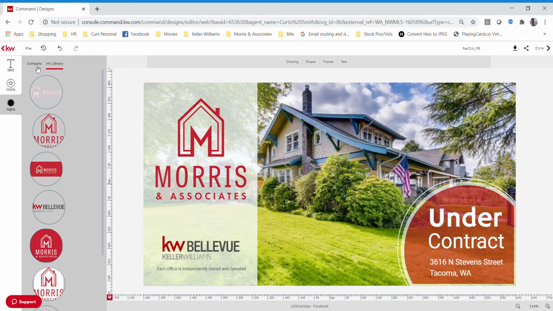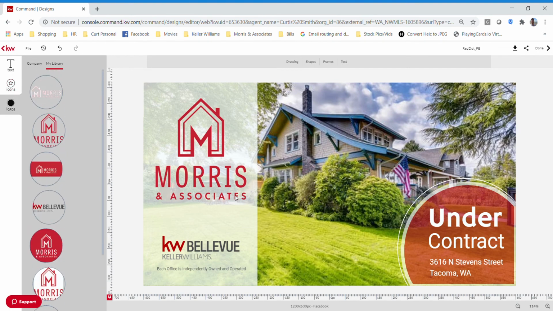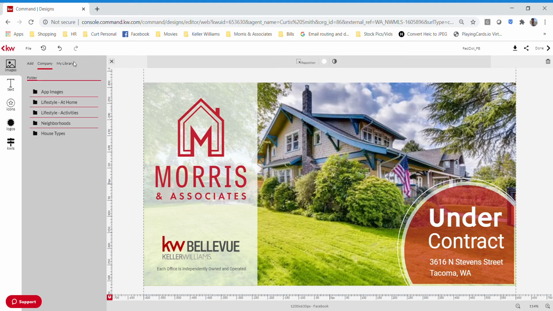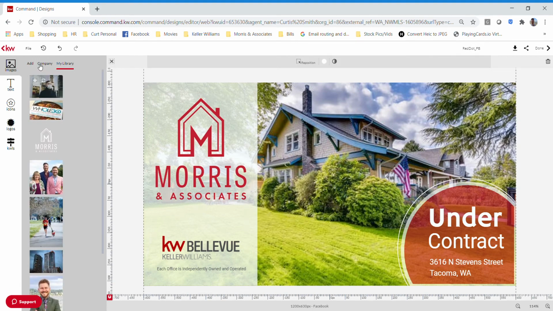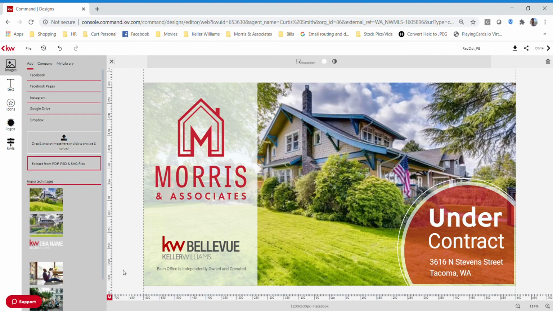Going back to upload photos and other logos and things, you can just come over to your library. Hold on a second, I have to select a photo first. There we go. In your library, you have the ability to add, and you literally click and drag photos from your computer to here to upload photos.